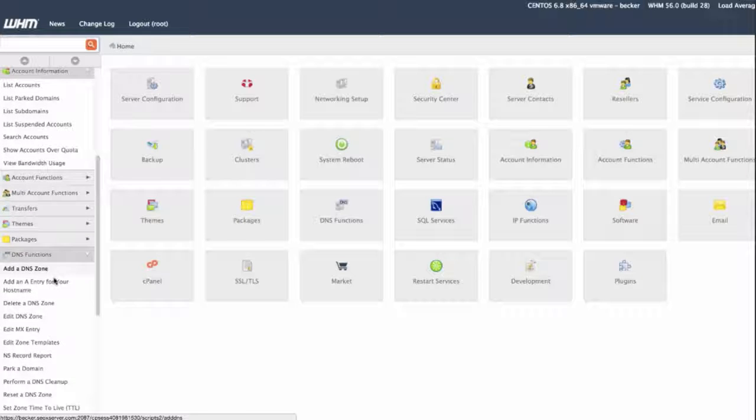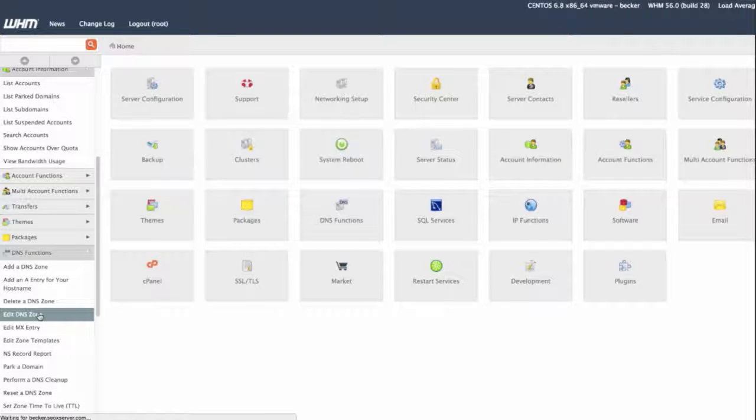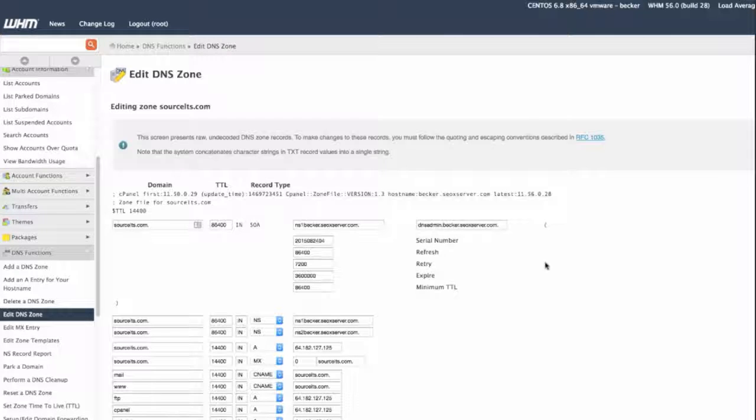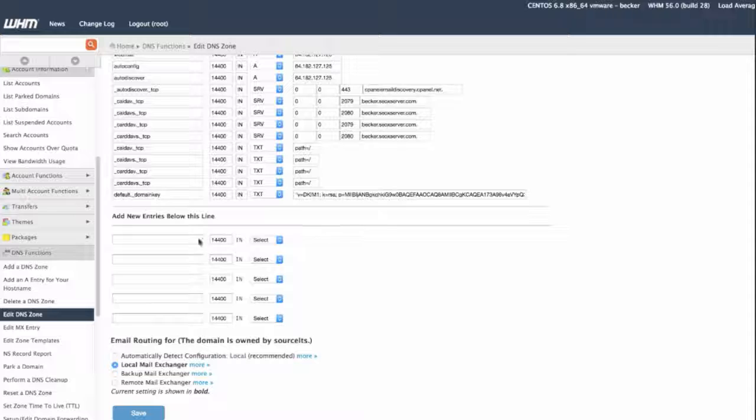down here to DNS functions in the server. Go to edit DNS zone. What you're going to do right here is set this up for any of those domains. So let's just say I'm going to use this one right here, sourcelts.com. I'm going to go down here and do the exact same thing I just did in the other one. Okay, so I'm going to select a TXT file right here, and I'm going to put the domain here first.